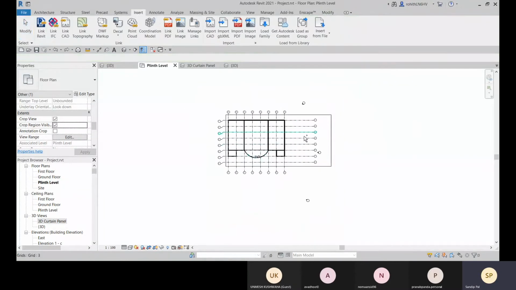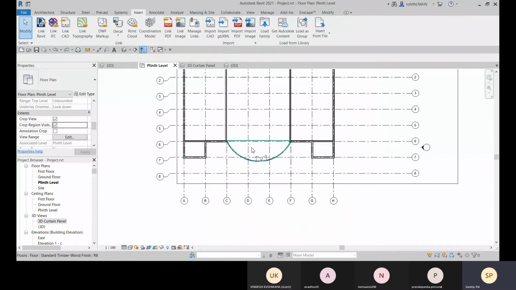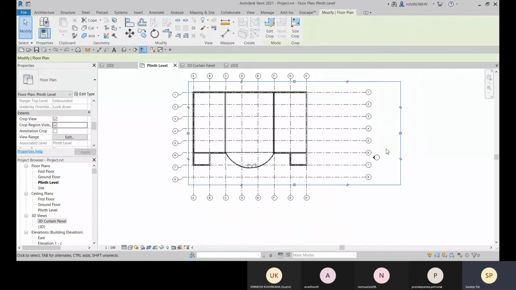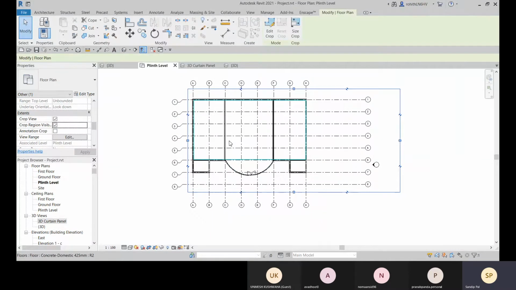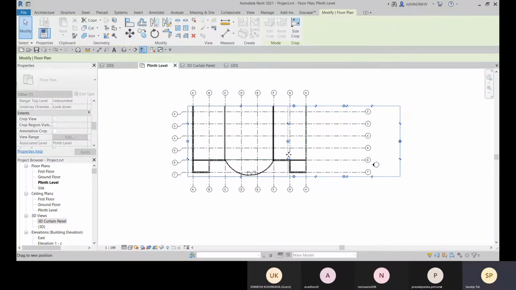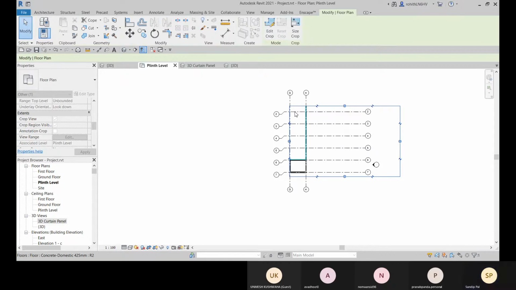Suppose for this particular room you are creating a detail. You want to create a detail view for a particular room. For that, you can just crop up to that particular room. Suppose like this room only.